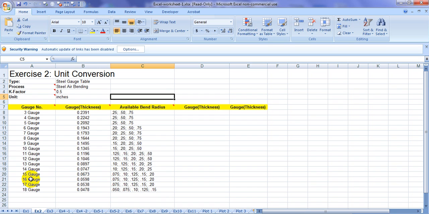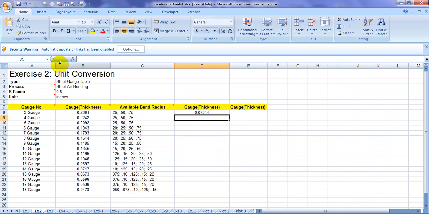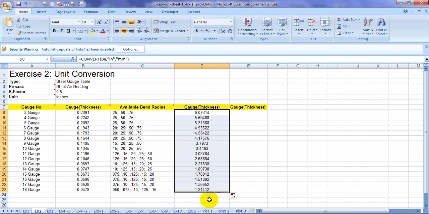So I have gauge 3 to gauge 18. These are the thickness in inch, and I want to convert it to a millimeter, and I use here convert, this value from inch to millimeter, and this is the answer. And I mentioned that you can drag it, or if this column is already filled, you just double click and it automatically drags until the next filled column.